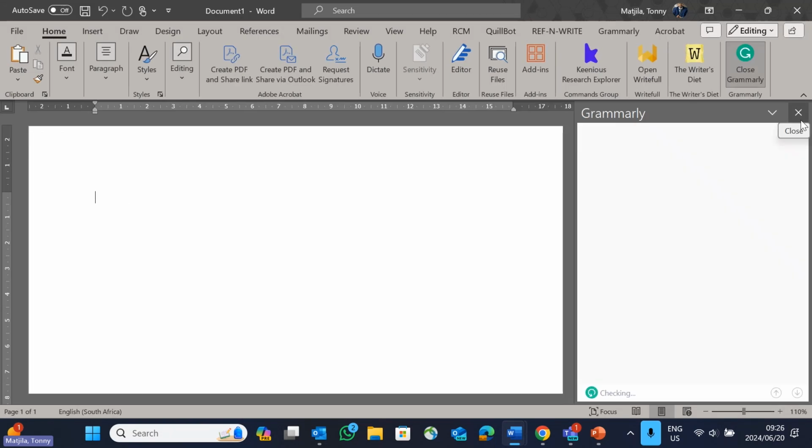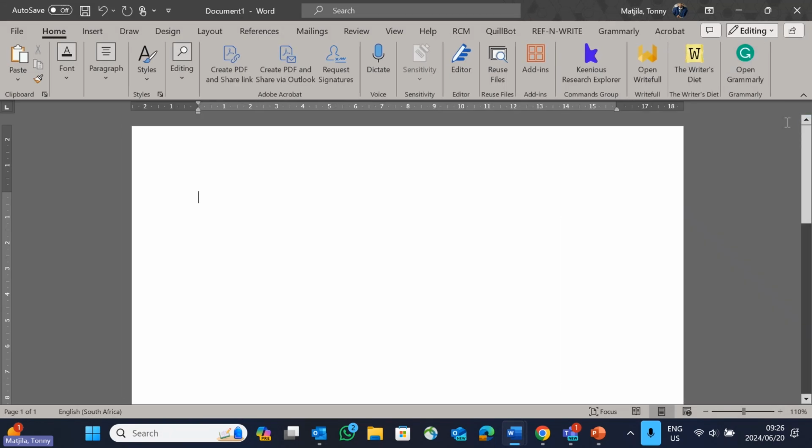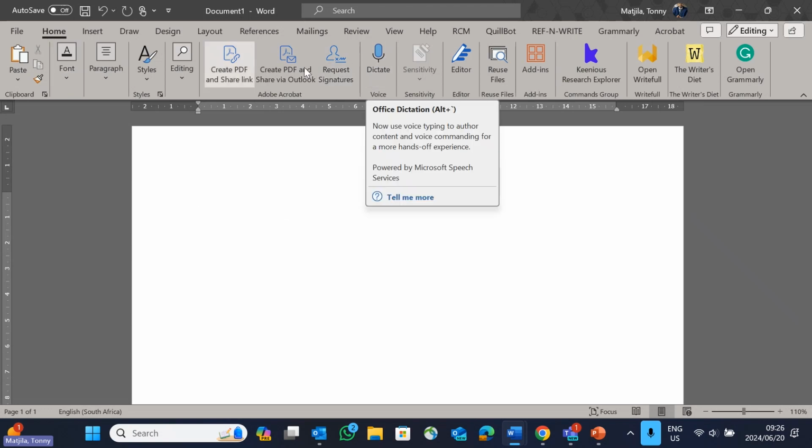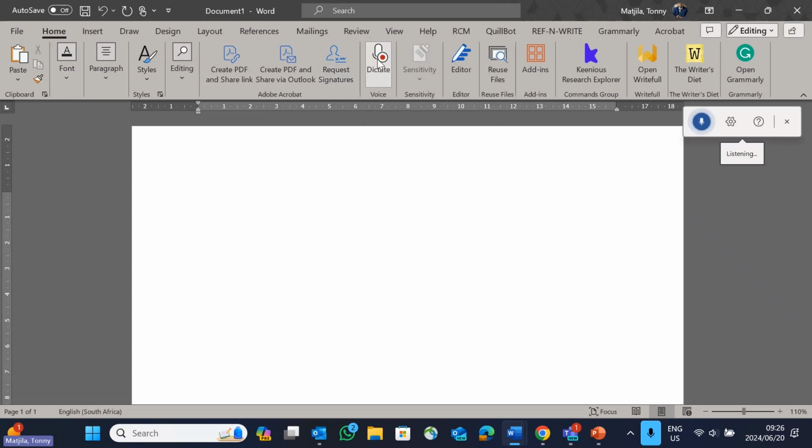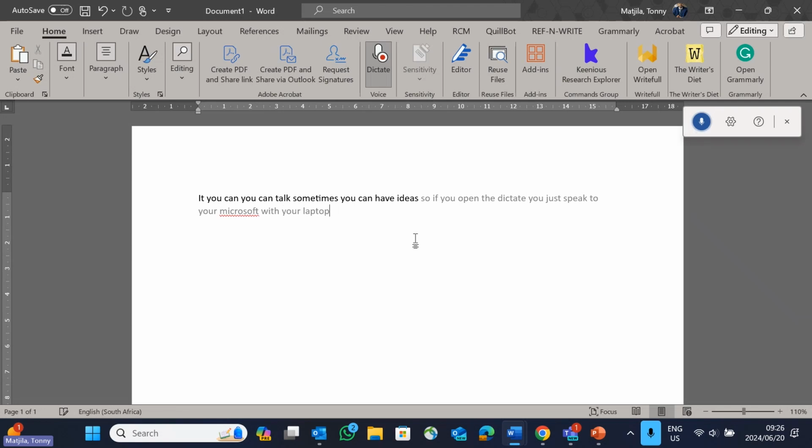We know that as M&D students, you are busy, and sometimes it's not always possible to type and type and type. We have this function here, dictate. You will see under home is dictate. So you can talk. Sometimes you can have ideas. If you open the dictate, you just speak to your Microsoft Word, to your laptop, and it will convert the audio to text for you.